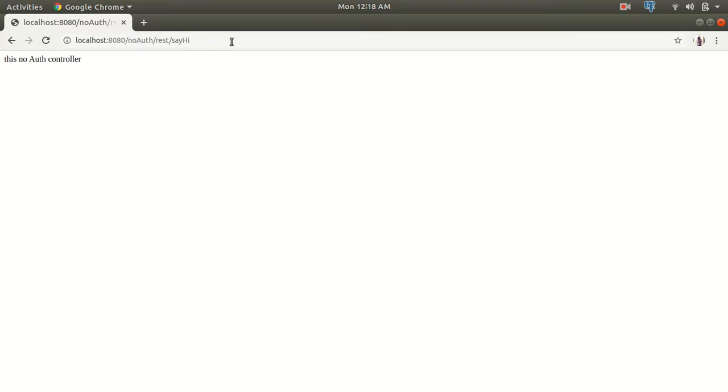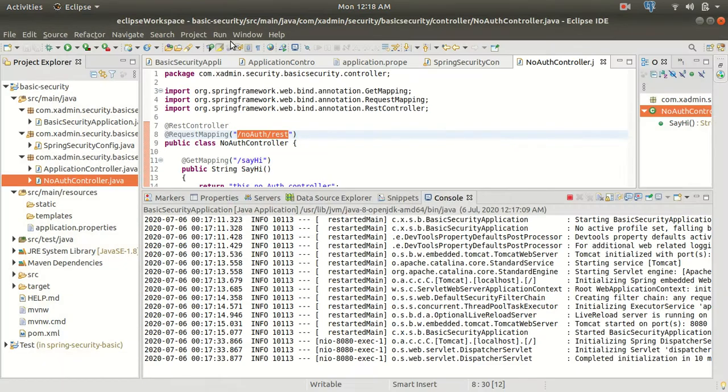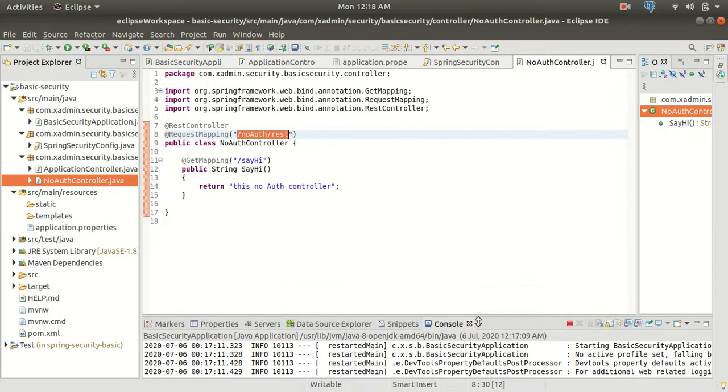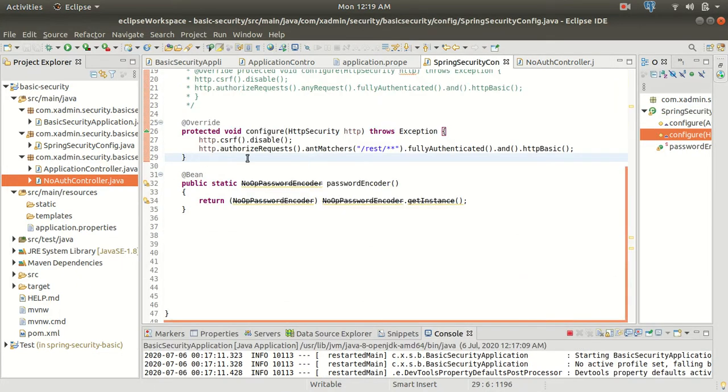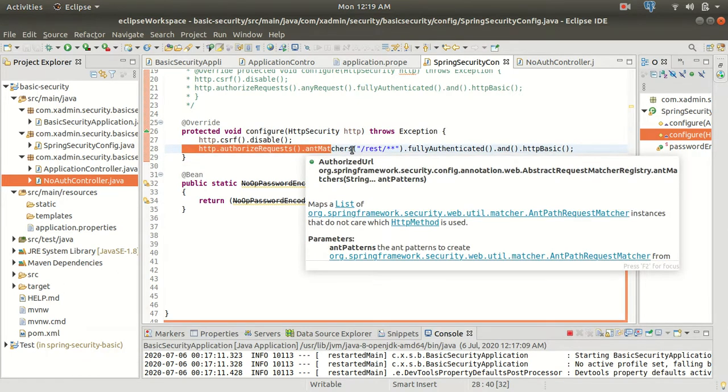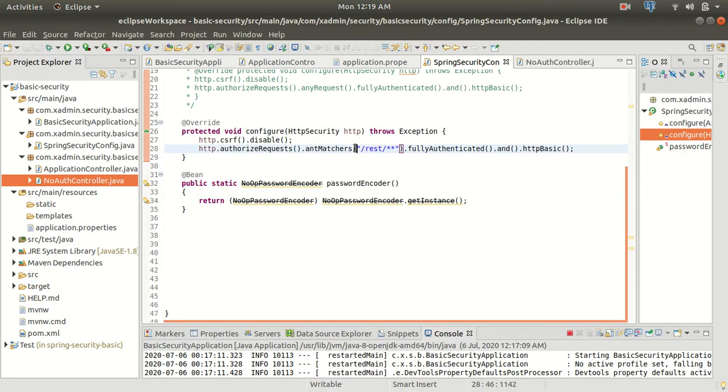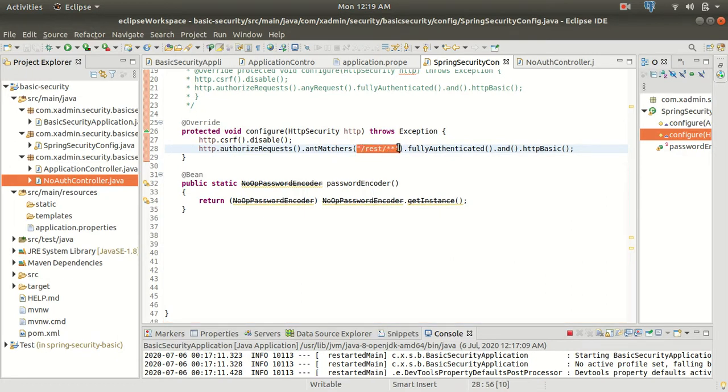So here you can see that by this we have implemented Spring Security for a particular URL pattern. We have implemented this in our Spring Security configuration custom file. We have added this line by calling the antMatcher, and here I have passed the particular URL pattern to add Spring Security to a particular URL of your API.